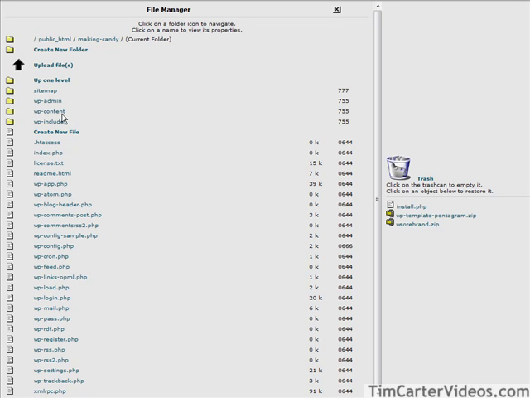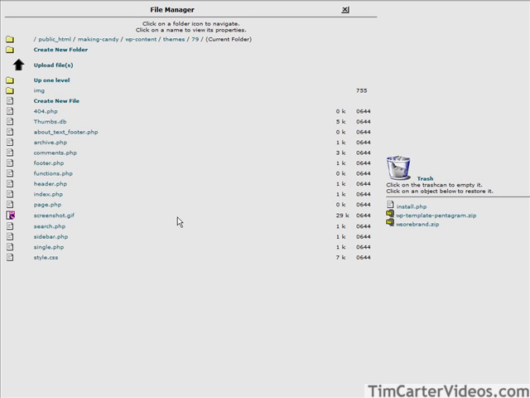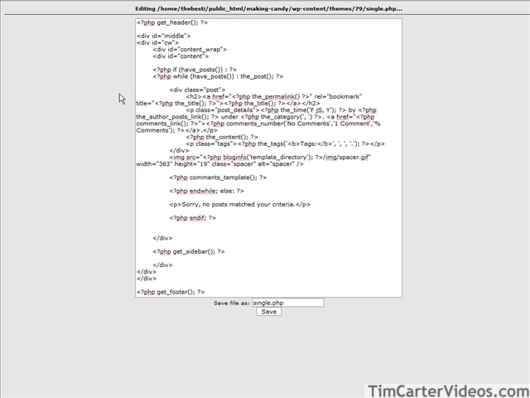Then we go to WP-content. And then we go to themes, where our theme files are. Okay, and then our theme is this one, 79. Now we have a couple places that we can do this. We can do it in the single, which is our single post. So if you click on that and you edit the file, here is the code.